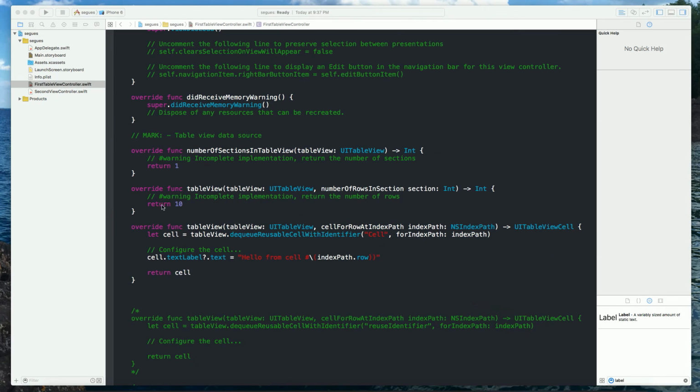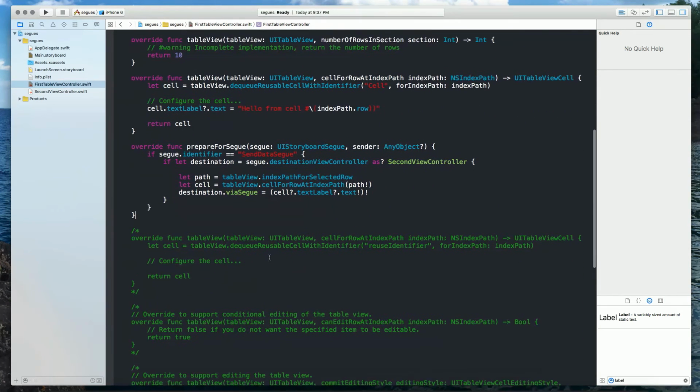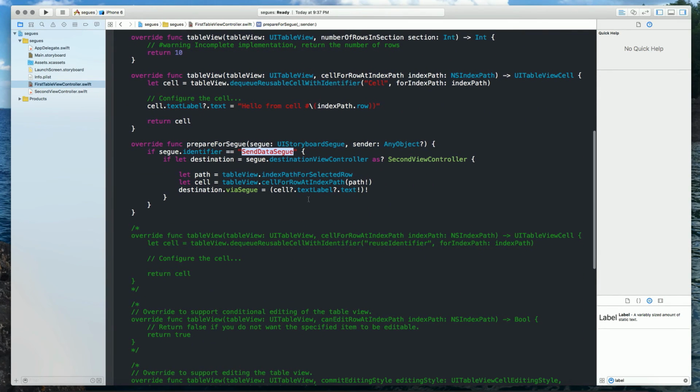In this method, I conditionally check for the segue identifier that I declared earlier. Then I attempt to create a destination view controller with the type of secondViewController. This will give me access to the receiver's variable I declared earlier. I'll go ahead and assign it to the value of my selected row's label.